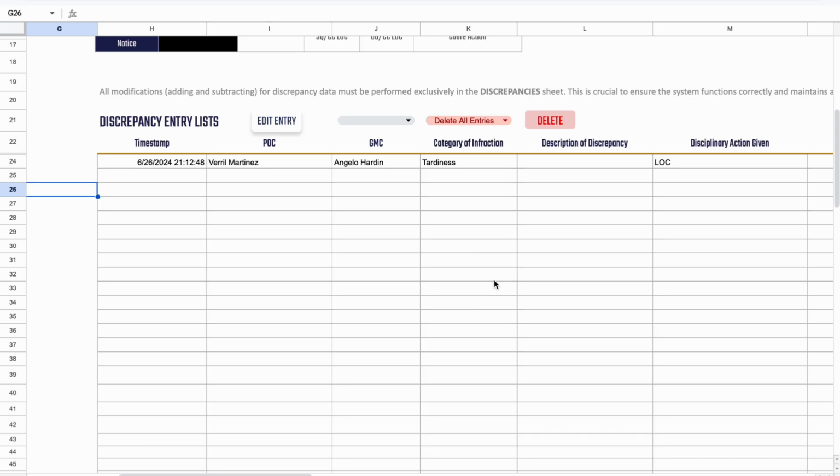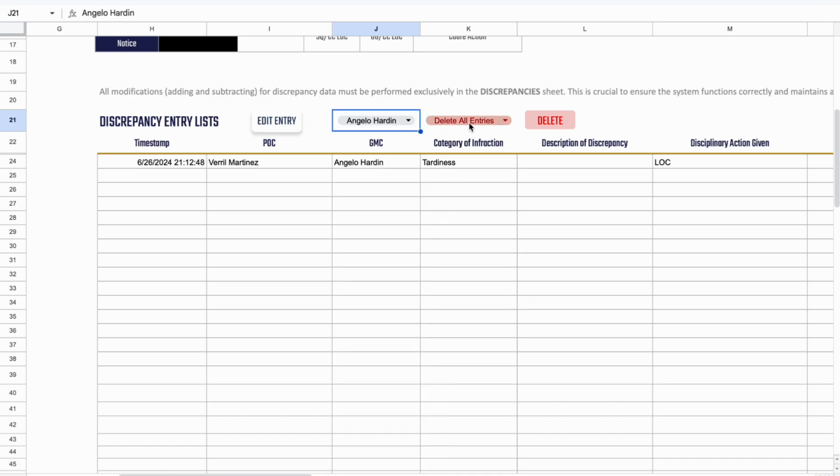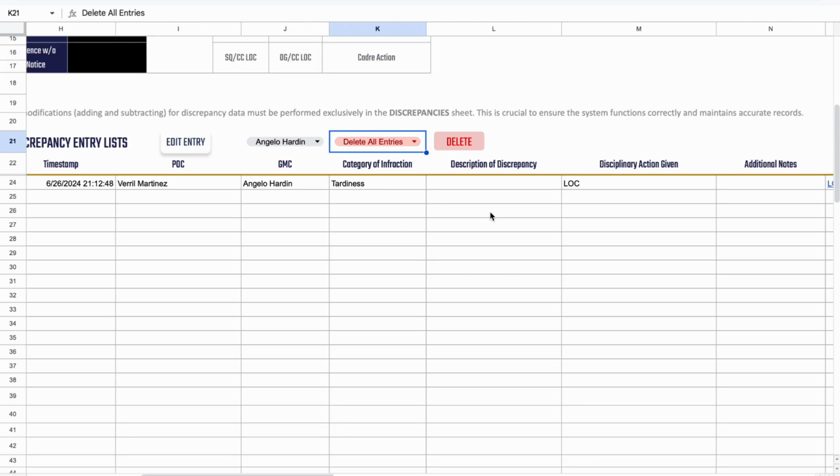Let's move on to deleting entries. First, select the cadet whose entry you want to delete from the drop-down box. Next, choose the deletion type, either to delete the last entry or delete all entries for the cadet. For this example, we will delete all the entries. Once selected, press the Delete button.